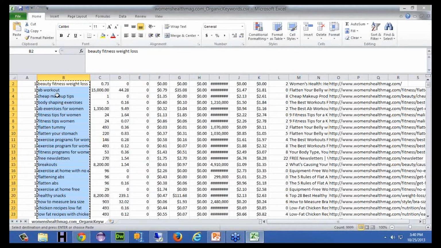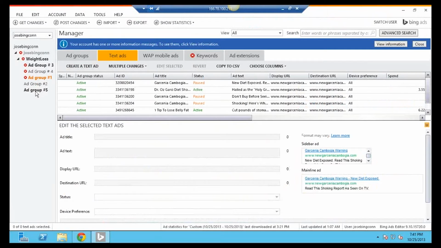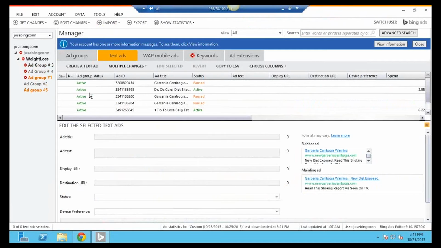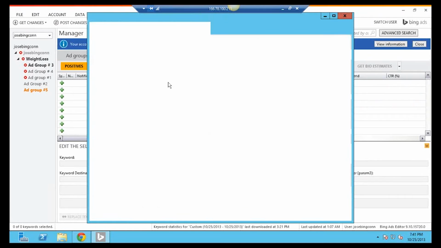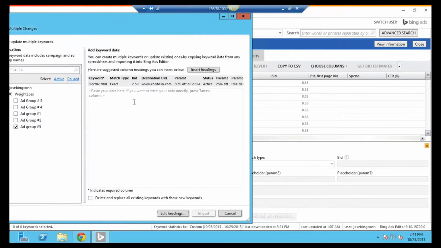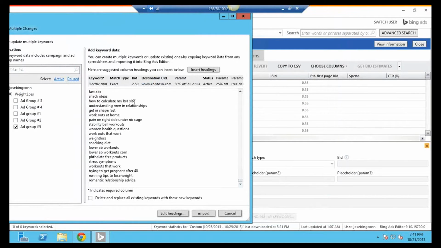You just go over here and copy them. Like I said, I used the function here to select a large number of cells, so B2 to B10,000, and I just copy that. Just right-click, copy, and bring up your editor in the cloud here, and then select the ad group that you're adding the keywords to. Select keywords, then select multiple changes, and paste them right there in the keyword data.